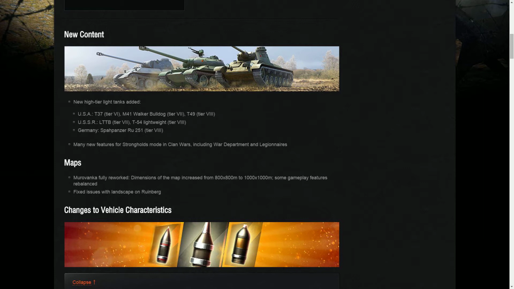Russians are getting a line off of the MT-25, which is the replacement of the T-50-2. The LTTB and the T-54 Lightweight, I've heard really good things about the tanks. So I'm really excited to kind of take a look at them once I eventually get there. We'll see. And then Germany, of course, off of the Aufklärung Panther, which you may also know as the Awful Panzer, or Awful Panther, is getting a new Tier 8, which is the RU-251, which is a stupidly fast tank. It's going to be a lot of fun.